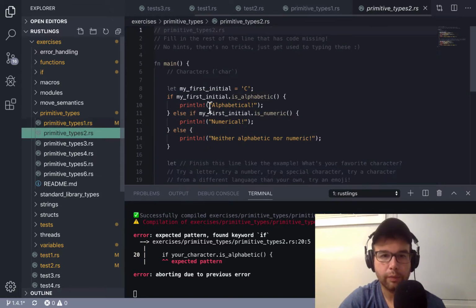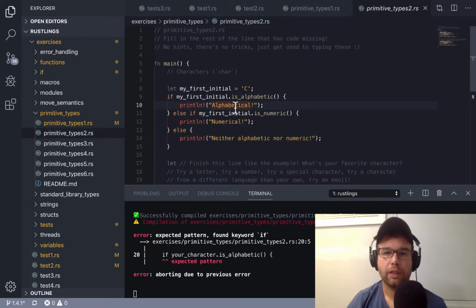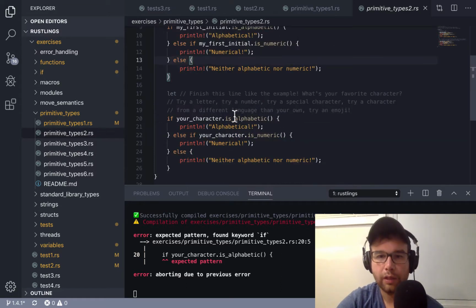All right, so let's look at primitive types 2. Fill in the rest of the line that has the code missing. No hints, there's no tricks. Just get used to typing these. Char. Okay, so let my first initial equal C. Let my first initial dot is alphabetic. Print line alphabetical. Try a letter, try a number, try a special character, try a character from a different language than your own, try an emoji.